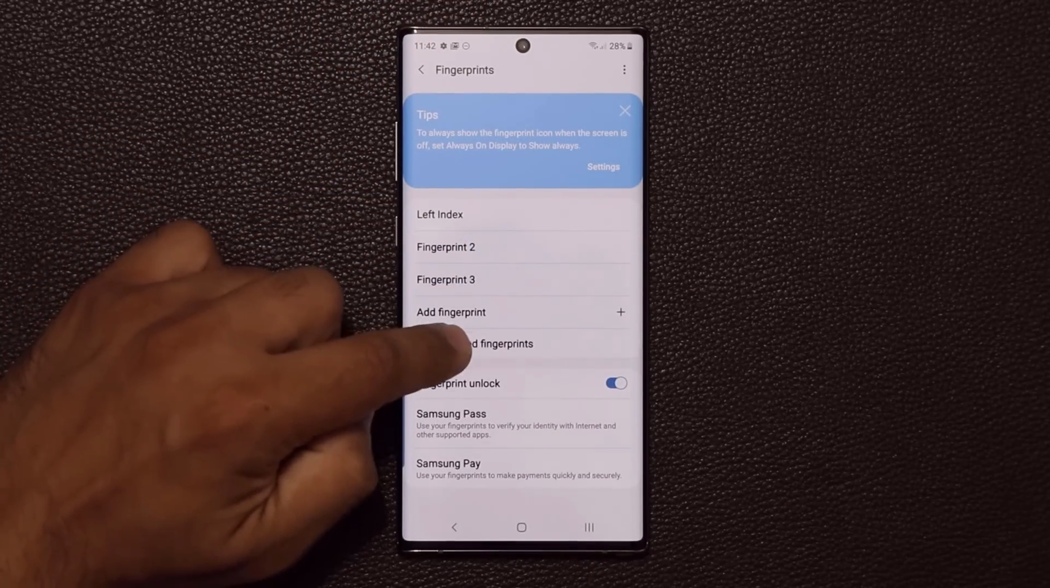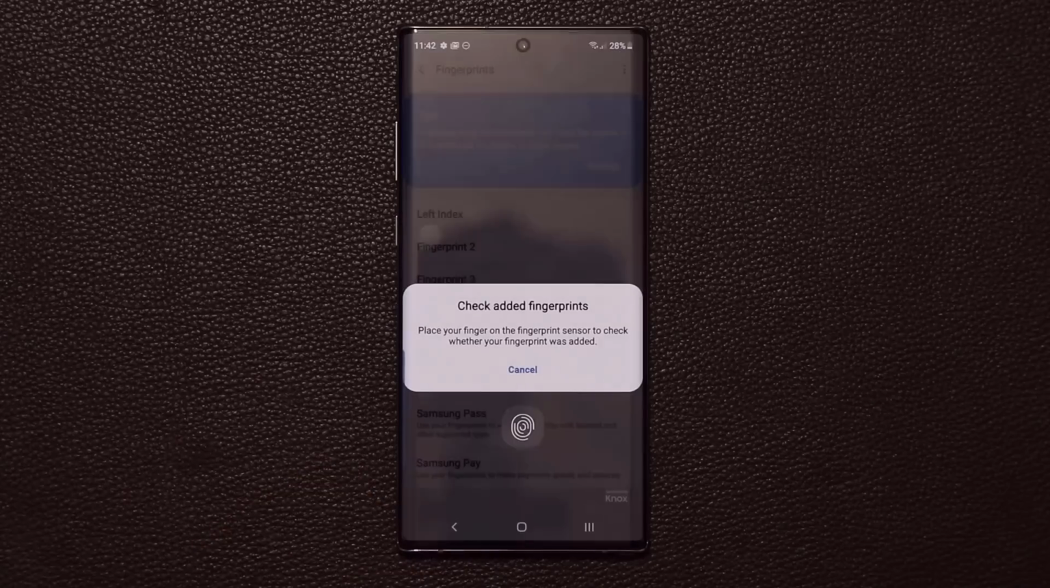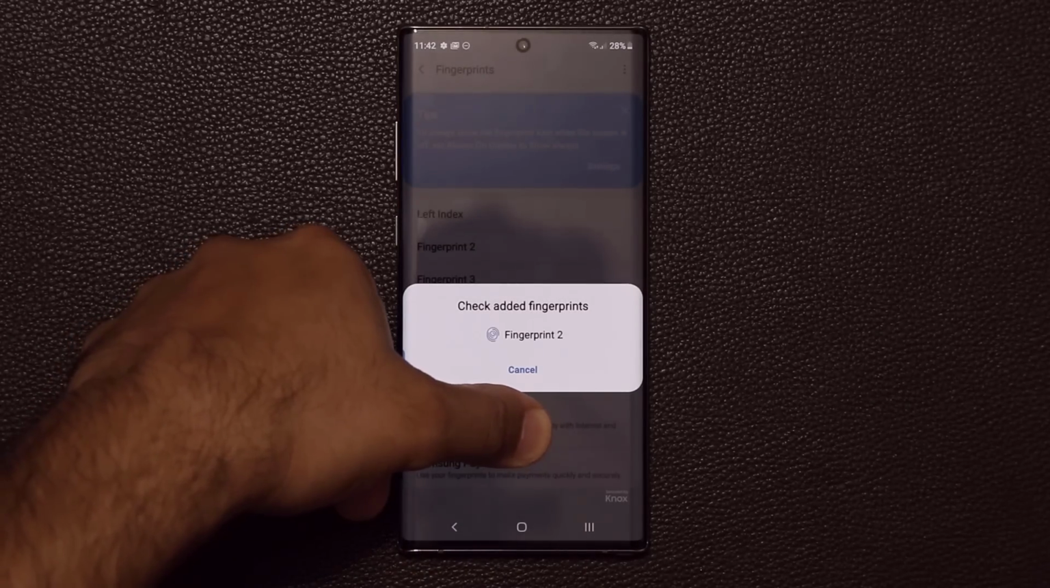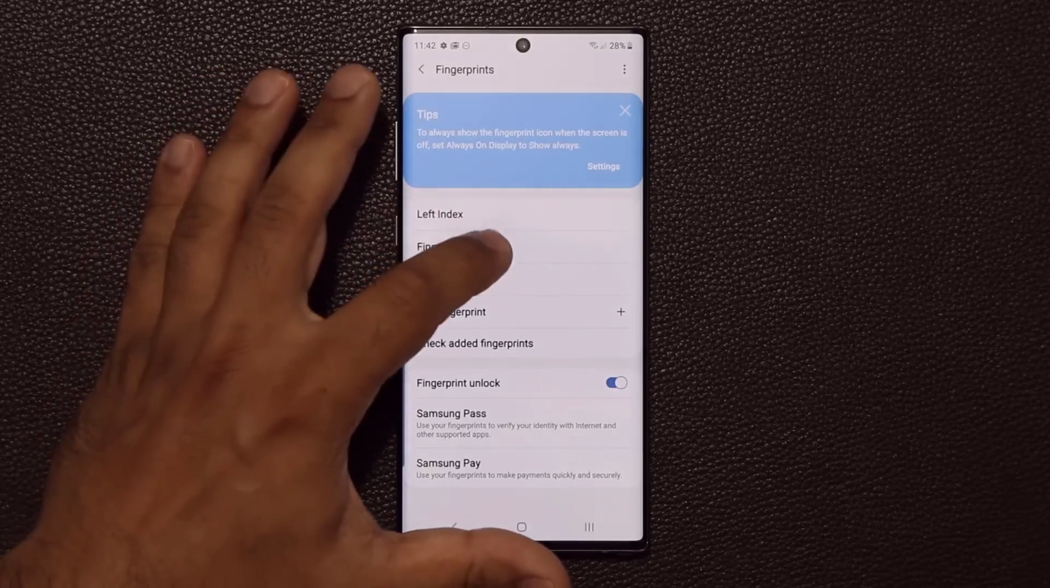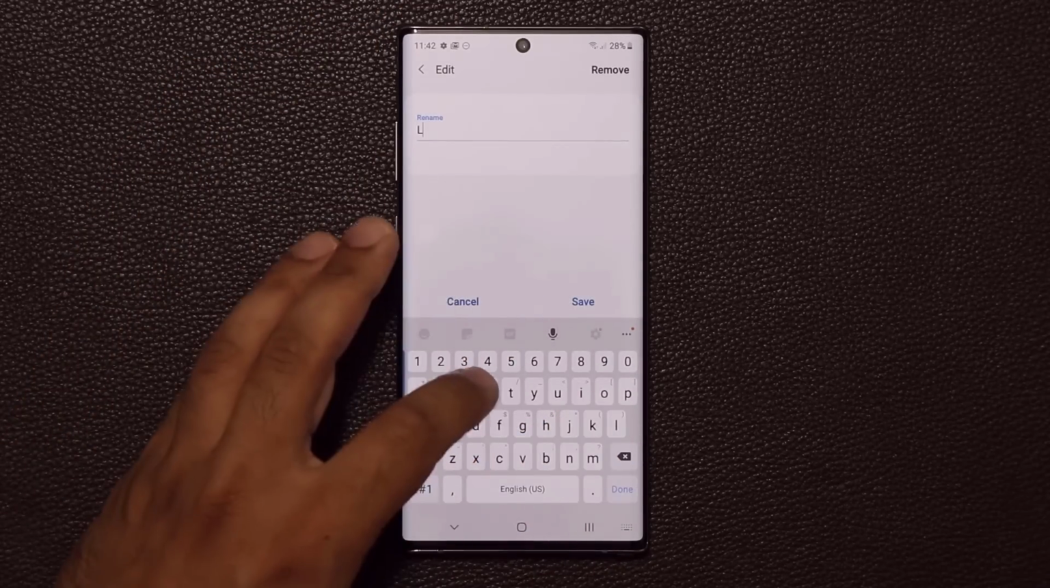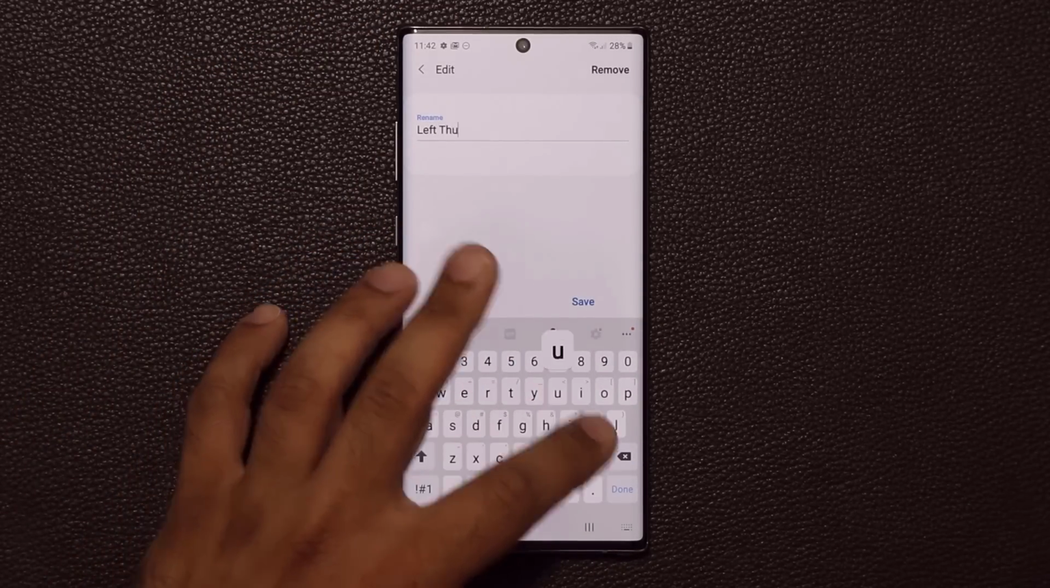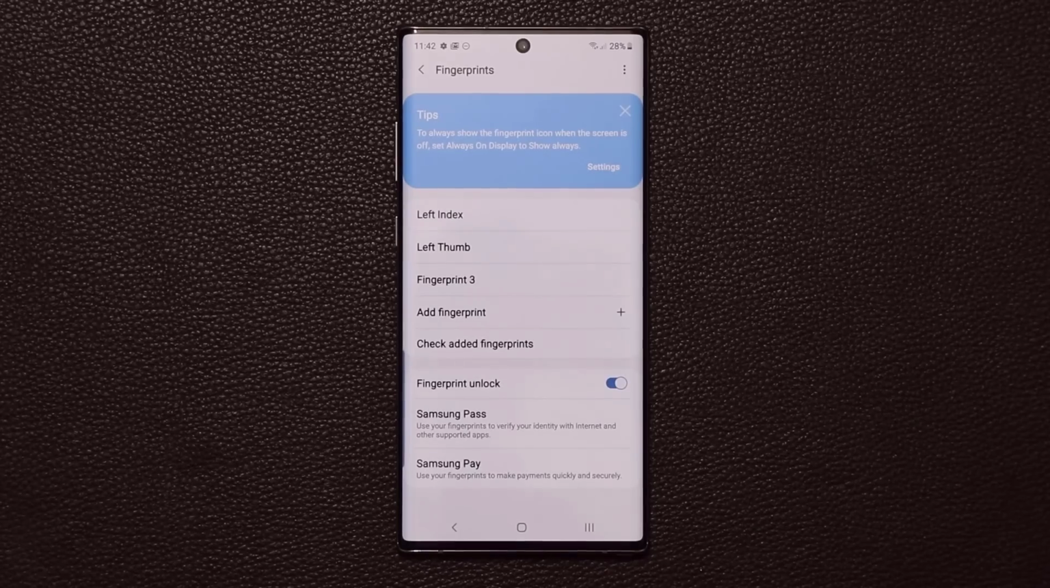Now fingerprint 2, I want to check edit fingerprints. You tap on this one. Now this one is fingerprint 2. So I'm going to rename this to left thumb, alrighty? So that's a great option to have as well.